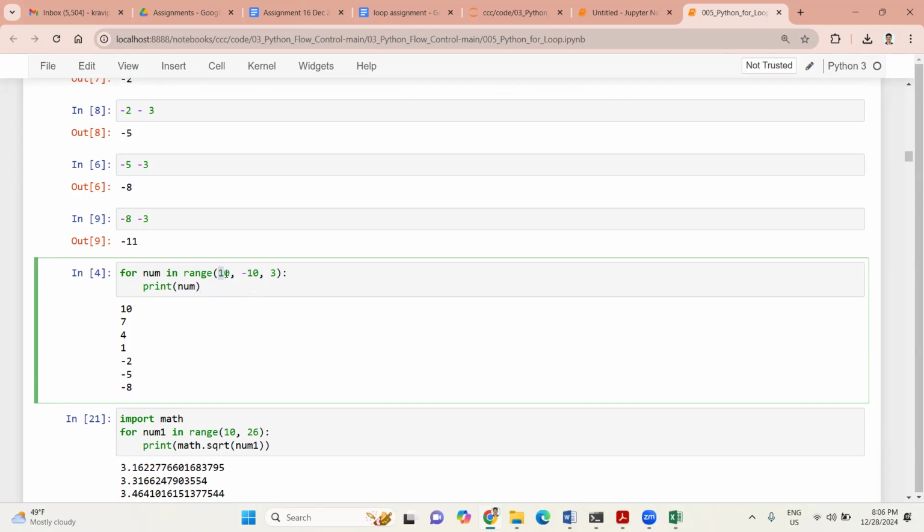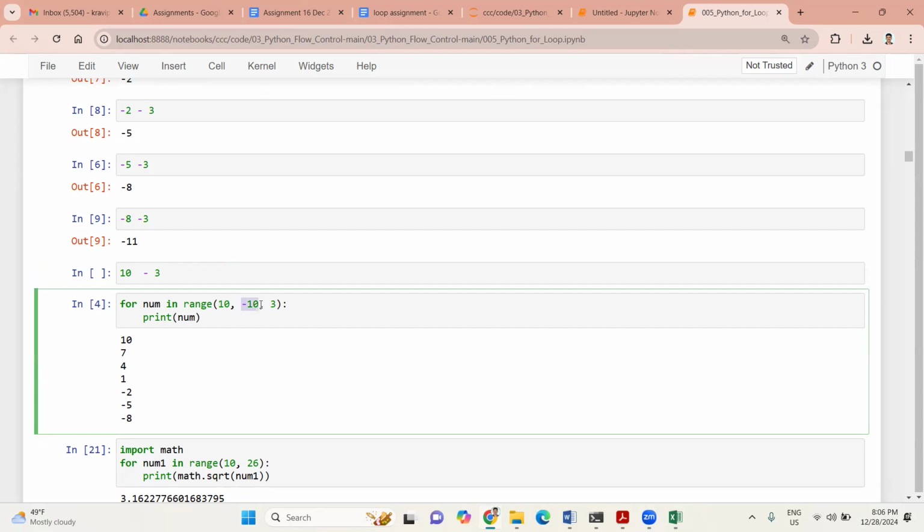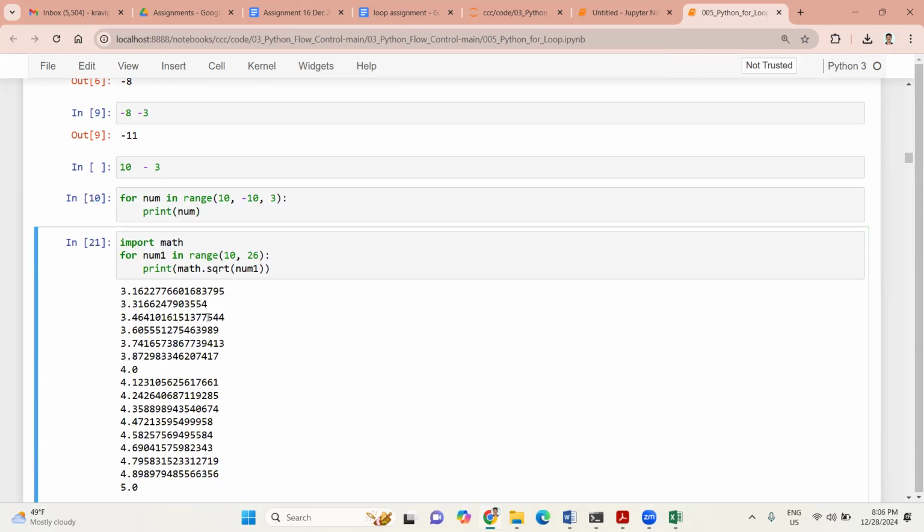Okay, the start is 10. We'll see like this. 10 minus 3, it will be 7. Is 7 less than this? No. Then it should not print anything. Did you execute? See, cell number 10. I'll run once again.